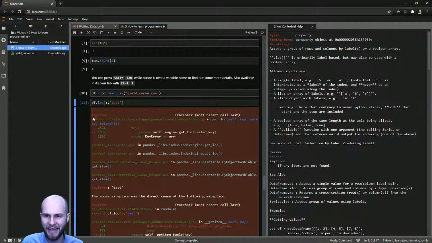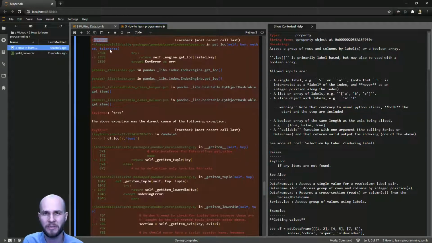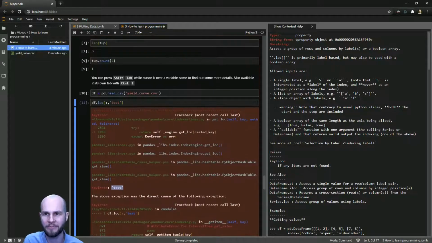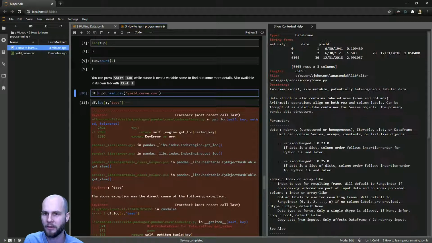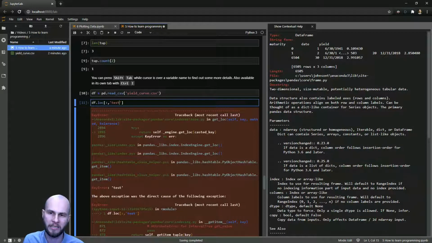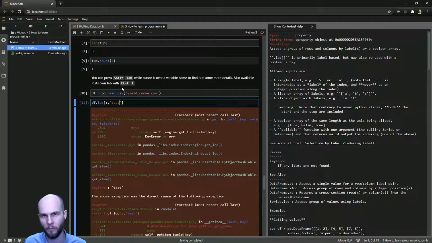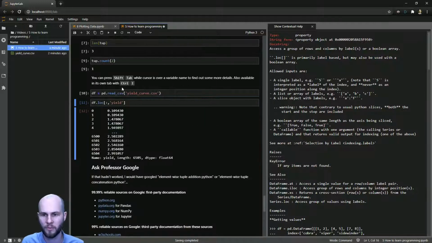So this is a key error. There's a lot of stuff in here telling you exactly what was running and what went wrong. But the key thing is you find this error and it says key error test. That's telling you you don't have a key named test. So it's looking in your data frame for a variable, a column named test, but we don't have one here, right? If we go back to our data frame, we don't have that. So we just need to change that to something we do have, and it will work. If we change this to yields, it does work.